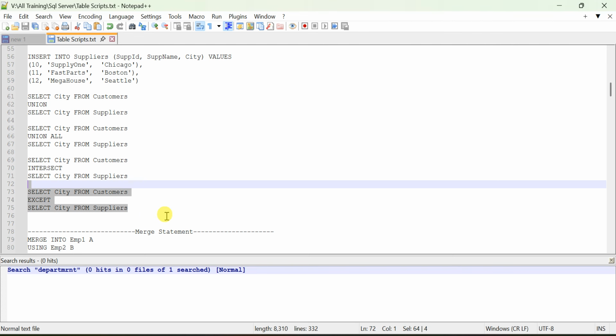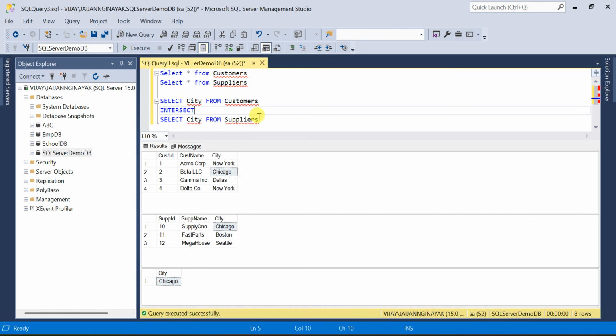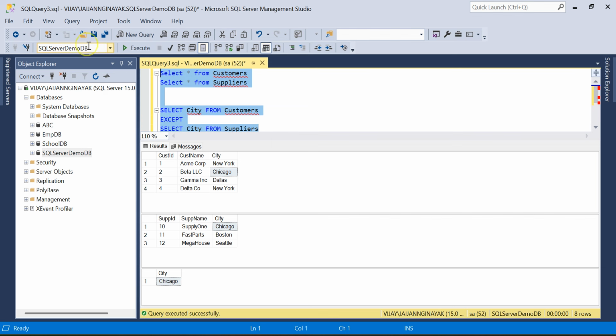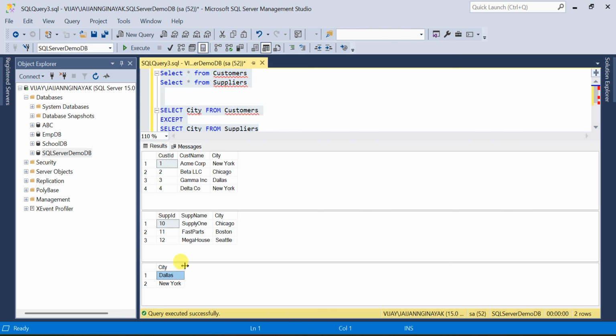Now let's have the real-time example of except. Okay, so in the first table we have Dallas, Chicago, New York. But in the second table we have Chicago, Boston, and Seattle. So it will give us the records from the first table that do not exist in the second table, that is Dallas and New York.